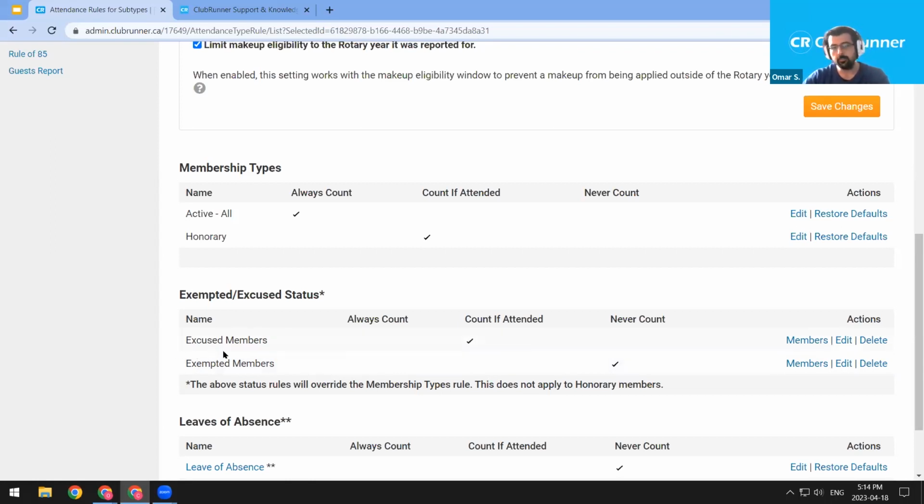So if we add a member to excused members, their attendance rule would be count if attended. So if they attend, great, it increases the attendance score. If they don't, it doesn't negatively impact the attendance score. You can retitle excused members and exempted members, specifically this name here, this excused members text, or this exempted members text, as well as change the rule set for that group.